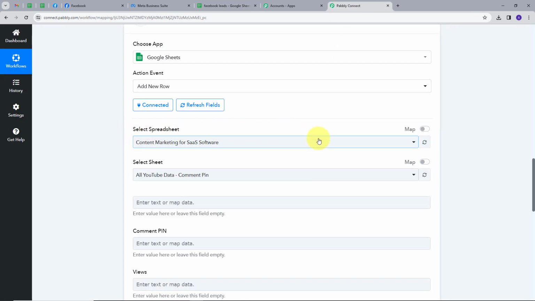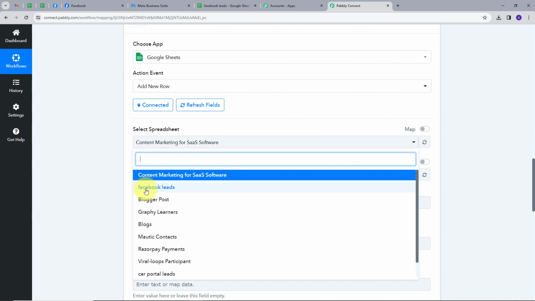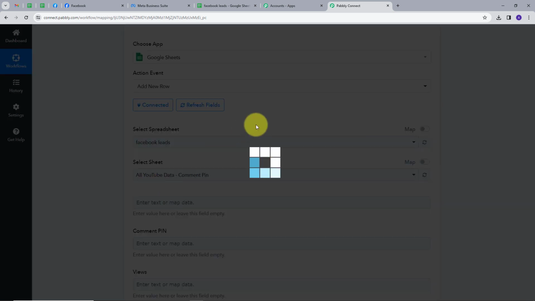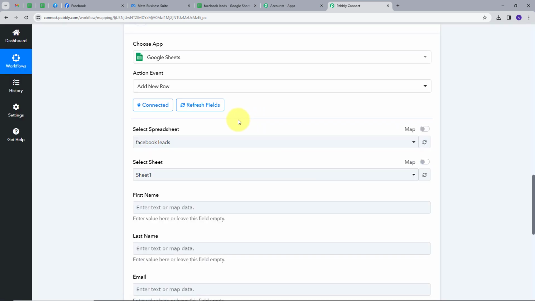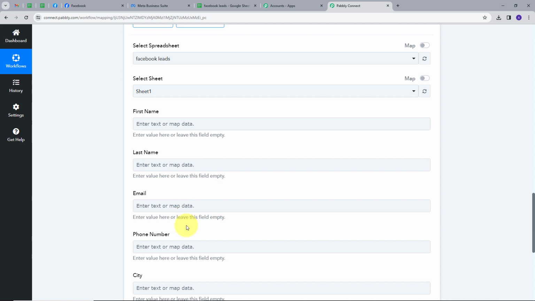So we are using the spreadsheet. So I'm going to open this and the name of my spreadsheet is Facebook Leads. So I'm going to select this. And here we can see all the details have changed according to my spreadsheet. Now what we are going to do is we are going to map all these details here. Mapping is a technique through which we can retrieve the data from the previous tab, and in our response the data is changing continuously.